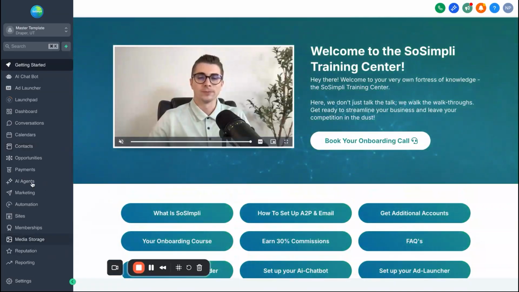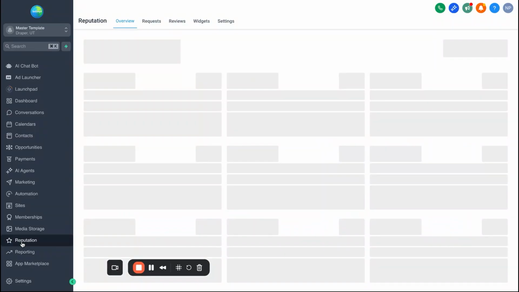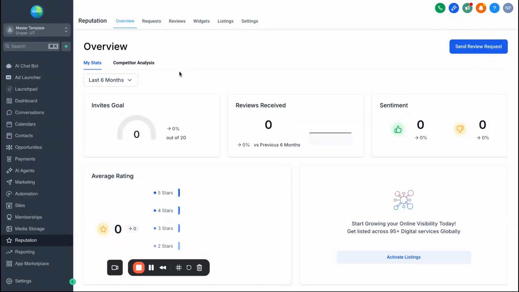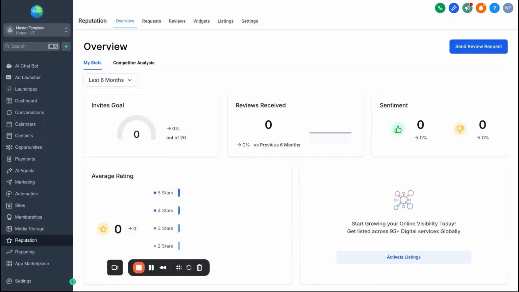But on the left side here, you're going to scroll down and find this little star symbol for reputation. Now, this is going to be the dashboard. This is a dummy account, so nothing is attached to it right now. But when you come in here, you are going to be able to connect the business owner's Google page and Facebook page so that they can see an overview of their star ratings and their averages coming in on a monthly basis. They can manually send a review request, which is great.